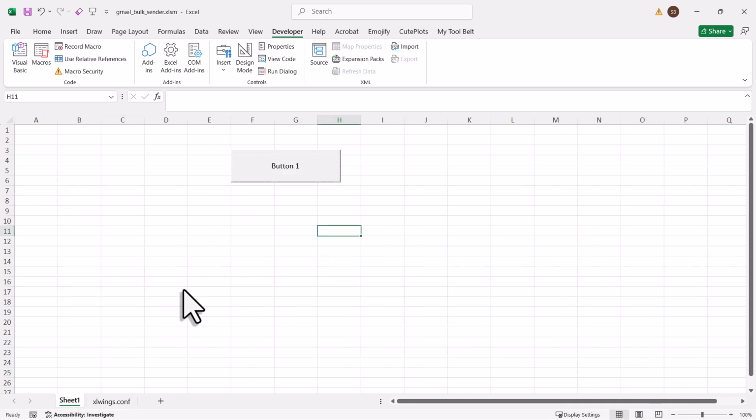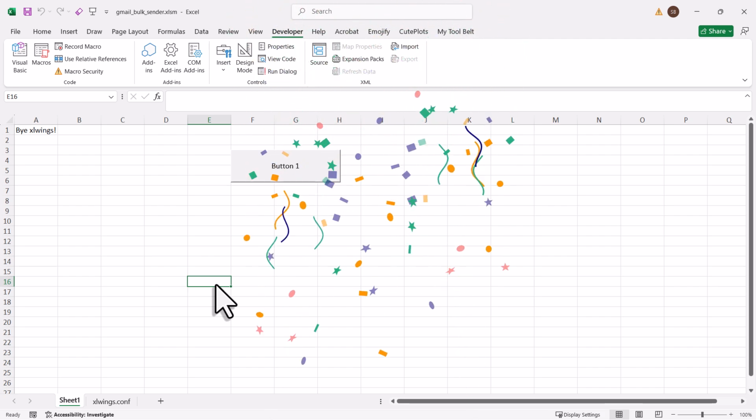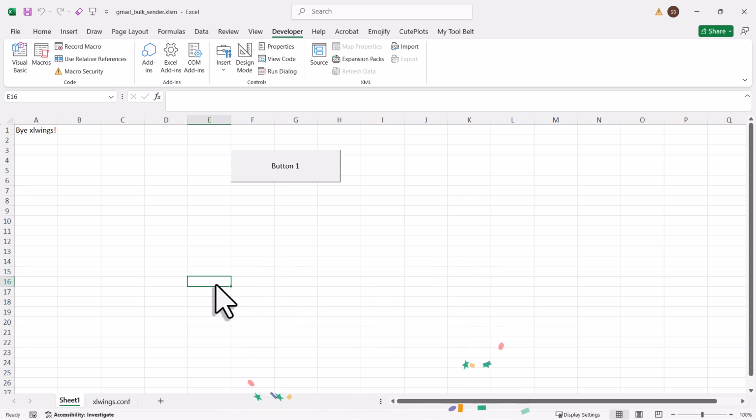Okay, and with that said, when I click the button again, it says Hello ExcelWings in cell A1. And if I click the button again, it changes to Bye ExcelWings. And if that is also working for you, then congratulations, you've just hooked up your spreadsheet with Python. And I think that is pretty cool.